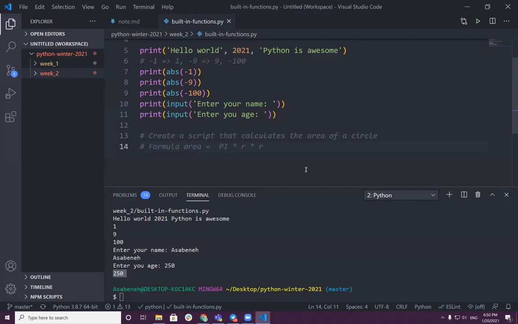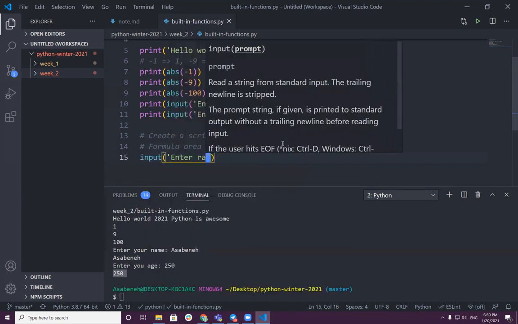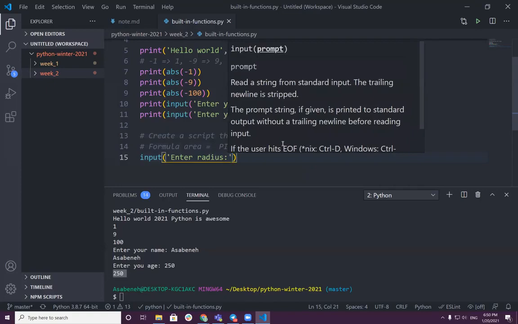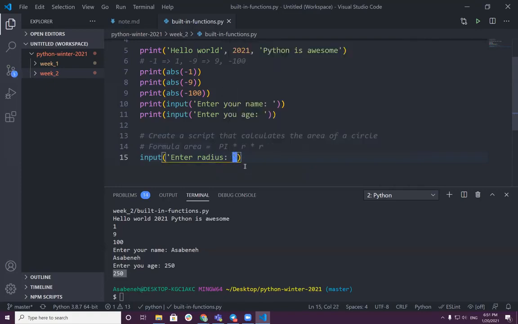And you should get the radius from a user, okay? Can anyone give me some kind of a hint? Yes. Print input, enter the radius. Input, enter radius, right?